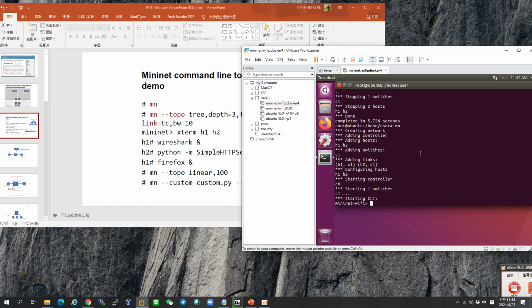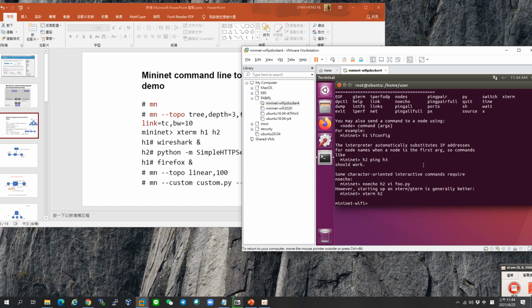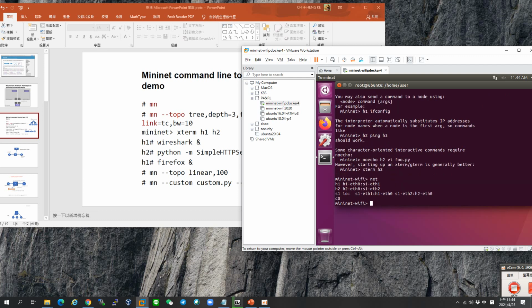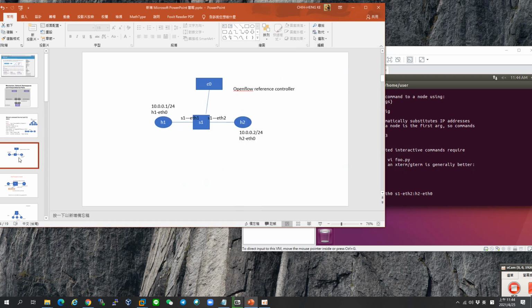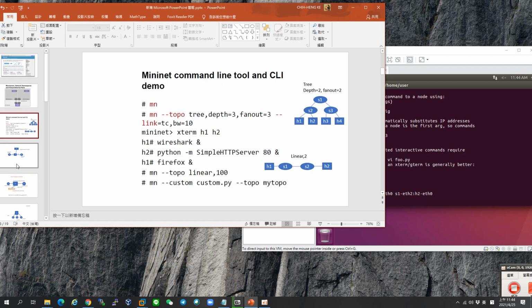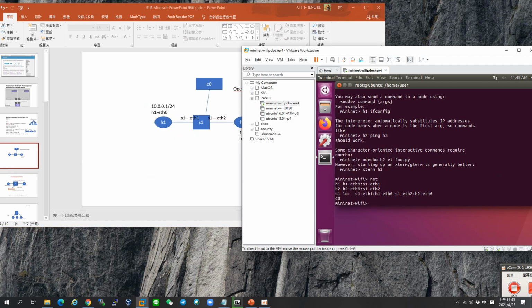In Mininet, which command can you use? You can simply type help. It will show the commands that you can use. In the beginning, I will teach you the first command you should learn. The command is called net. The net command will show you the network topologies. Let me check back to these features.